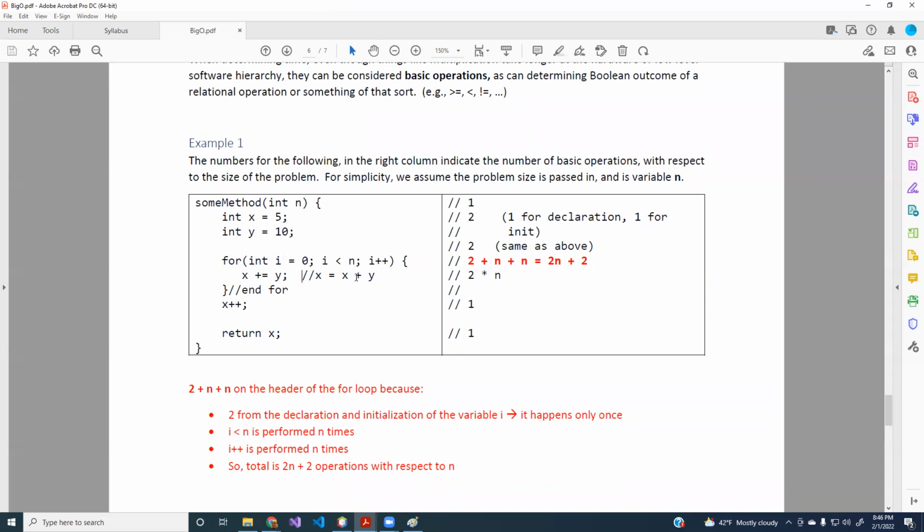This one I'm counting as 2 operations. I already declared X earlier, so I don't have another declaration. But what I have here is an addition and an assignment. So I would count each one as 2. That's where I'm getting that 2 from. But how many times does it happen? You're in the loop, right? So it's going to go up to n times. So I consider that 2n.